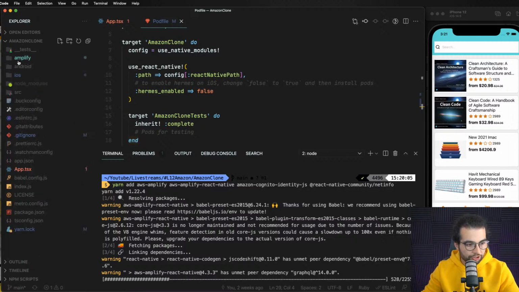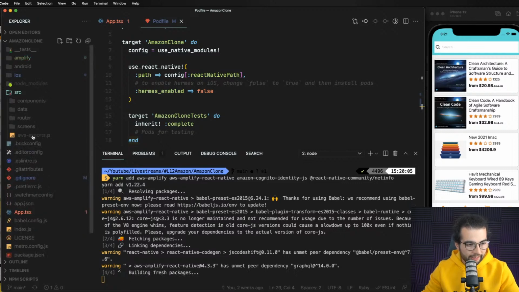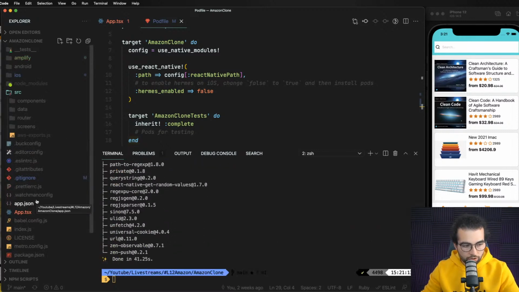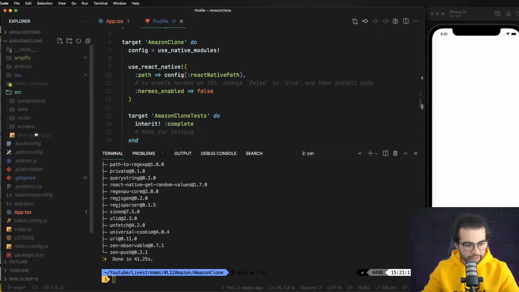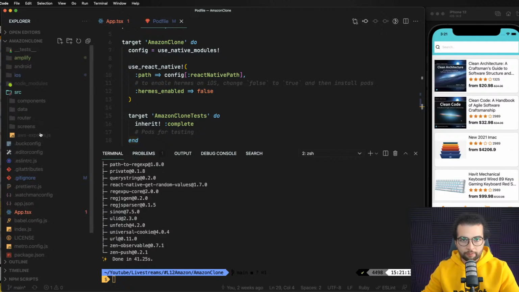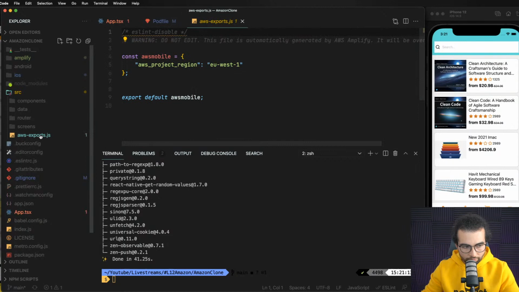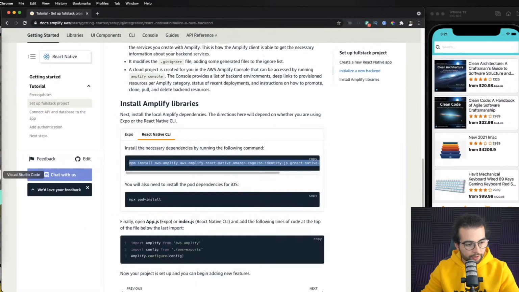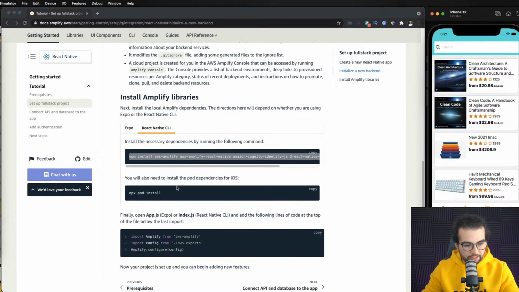It should also have generated a file called AWS exports. In my case, it generated it in the source directory. Usually people have issues with this file because it's either in the root folder or in the source. So look for the AWS exports file and see where it is, because we're going to need it in the next step.